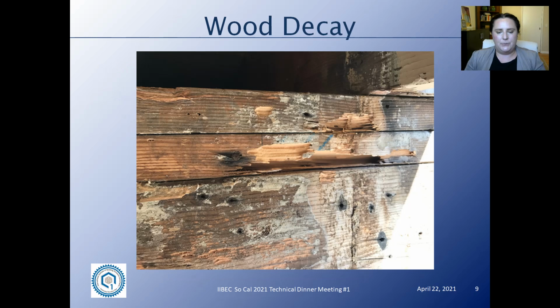So here are some examples of wood decay. You can actually see this kind of white fungus growth on the outside of the wood. And you can see around the fastener penetrations, we've got some of this black, which indicates corrosion of the fastener penetrations, which indicates moisture presence. We've got some flaking and cracking of the wood. And this part here is actually from pest infection as well.